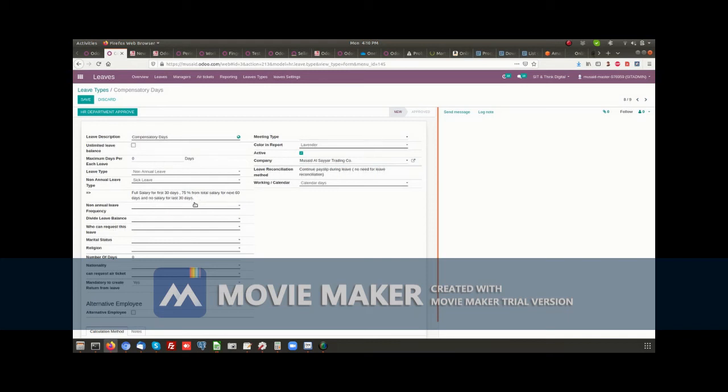Okay, here, non-annual leave frequency means in how much time the employee can request this leave type, right? Each contractual year means each 1 year.